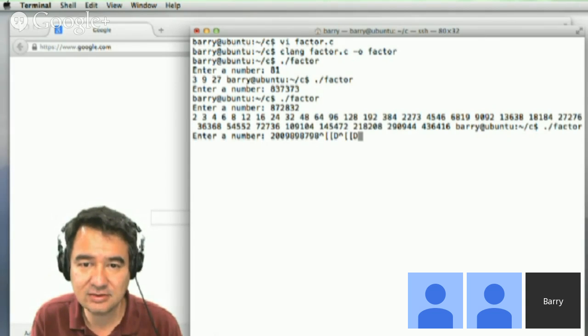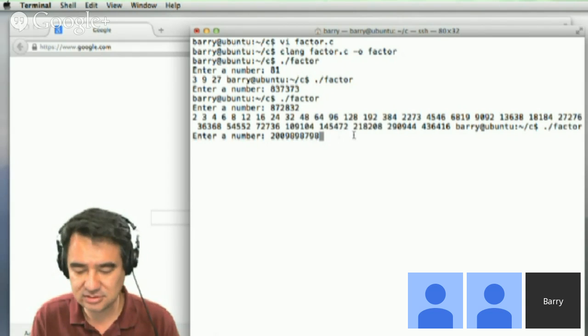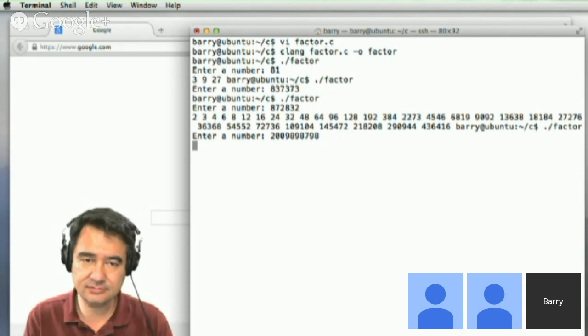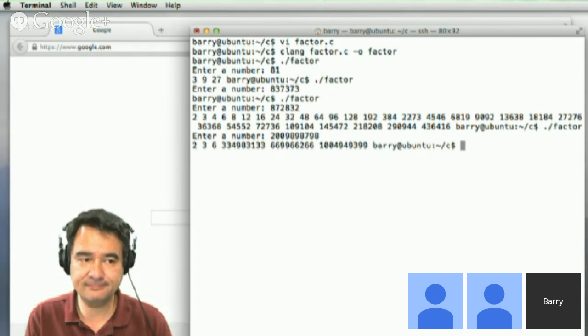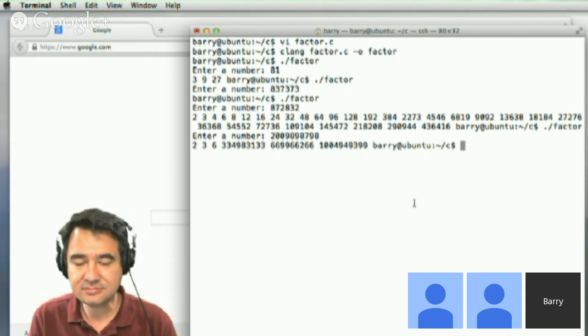That's too many. Oops. Let's see. This is about 2 billion. So let's go. Boom. There. 236, and then these bigger numbers. So those are the factors of that.